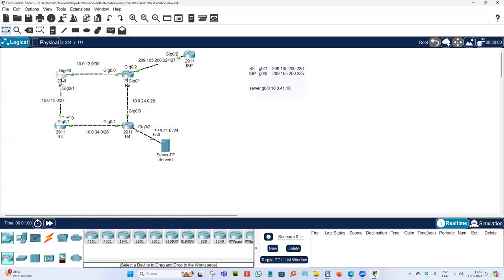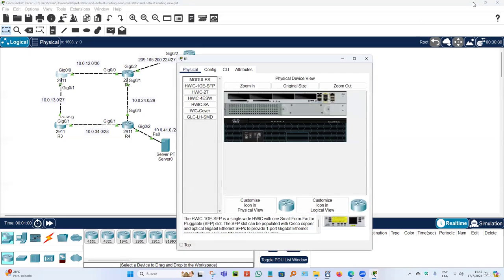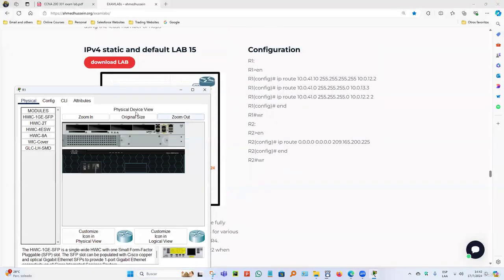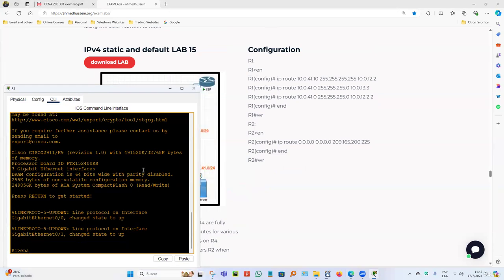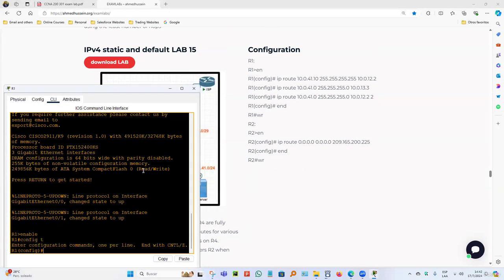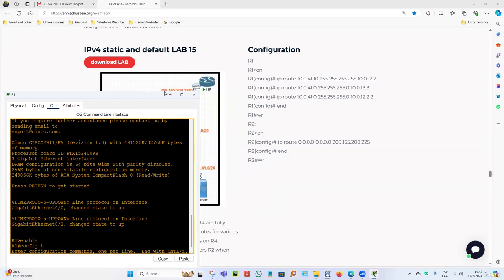So we have to find router 1 and start adding some commands there. First thing we do, we go to the CLI and execute the enable command. After doing the config t, we do ip route 10.0.41.10 255.255.255.255.